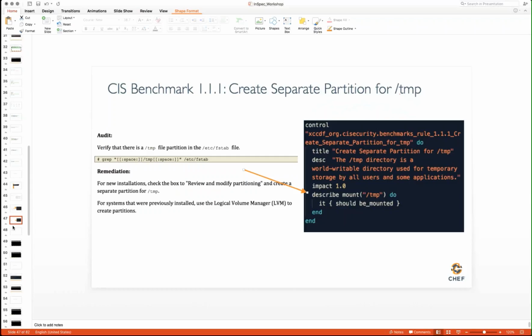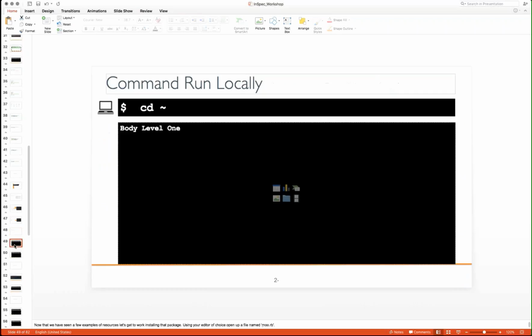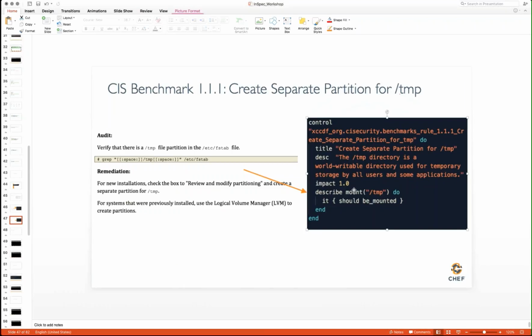And once you're done writing the test, use inspect exec to control. So go ahead and make sure you're in your home directory. Go ahead and create another Ruby file called CIS CentOS6. And I'm going to let you go ahead and write that file. Here, let me do this. I want to give you the example without. All right, so I'm going to hide this momentarily. I'm going to let you all take a stab at that.